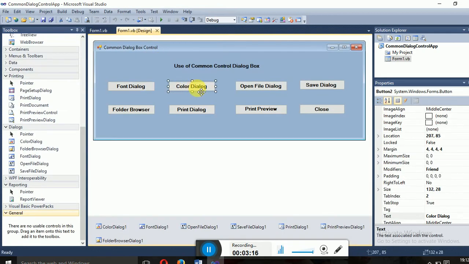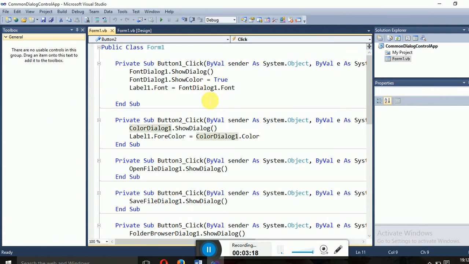Now we will click over button 2, the color dialog box, where we will display the color dialog box that we have to use. ColorDialog1.ShowDialog method will show you the color dialog box, and we are making changes in the label and its foreground color. So we have used Label1.ForeColor equal to ColorDialog1.Color.